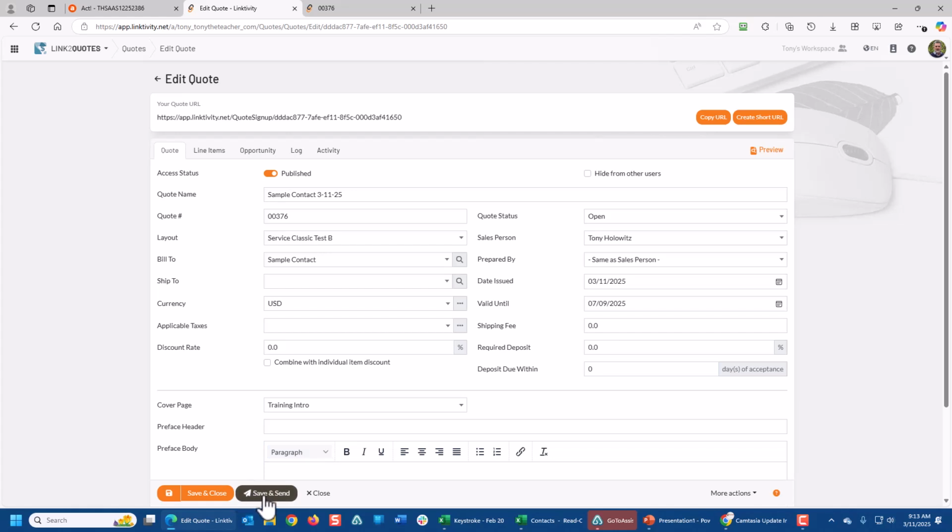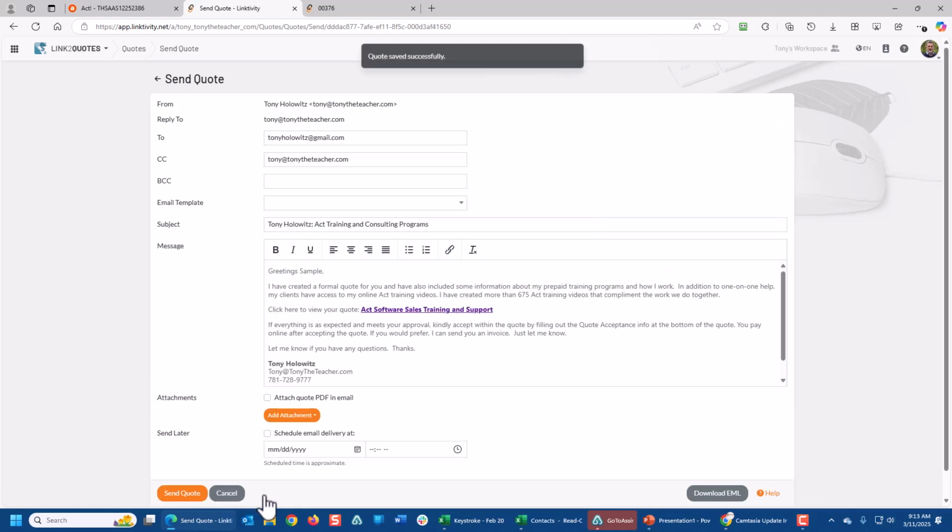and Send. And when I click on that, it's going to open up a pre-written email that has all the information in it. I can carbon copy it to someone, I can blind carbon copy it, I can create different templates, but this is sort of my standard template. So now at this point, I'm going to click on Send Quote. And when I click on Send Quote, it will take this information and send it out to the contact on the other end.